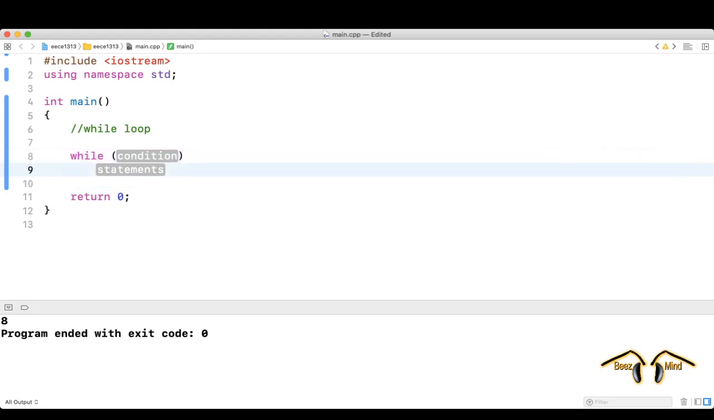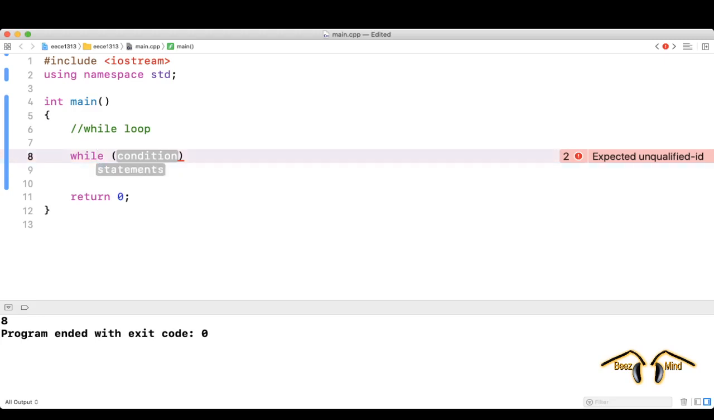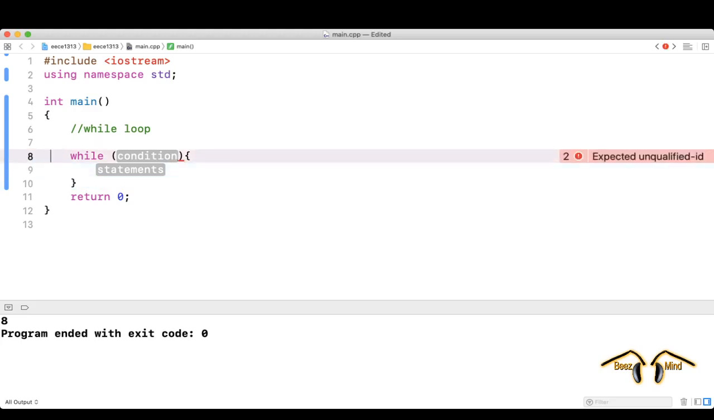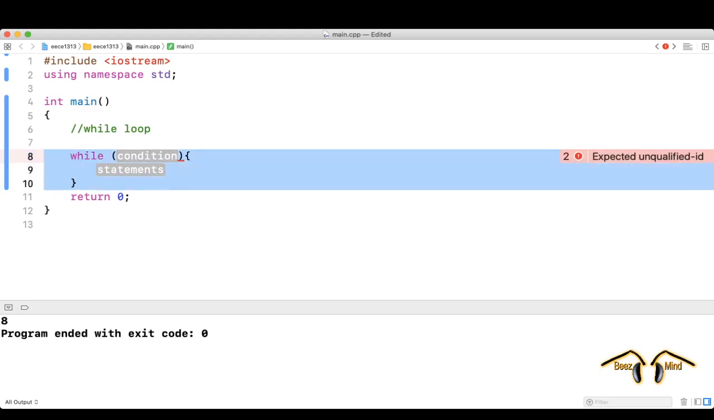If you only have one statement, one line of statement, then it's okay that you don't provide the open and close block. But if you have many statements, many lines of statements, then it is necessary for you to have the open and close curly braces to indicate that it is the block of this particular while loop.